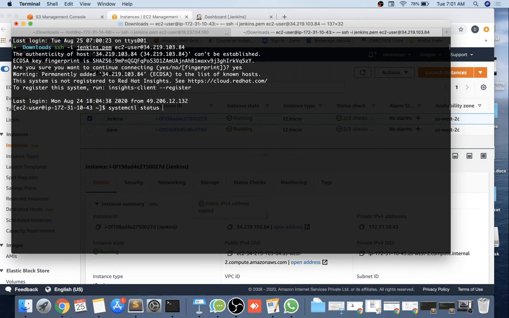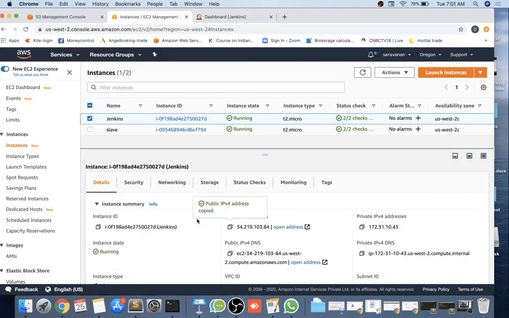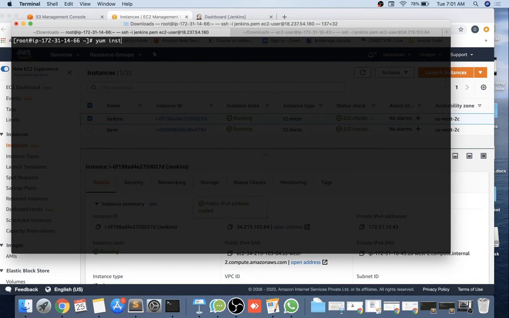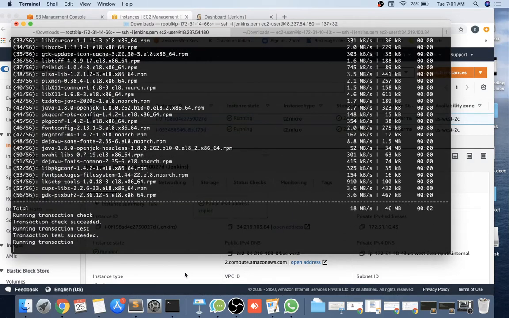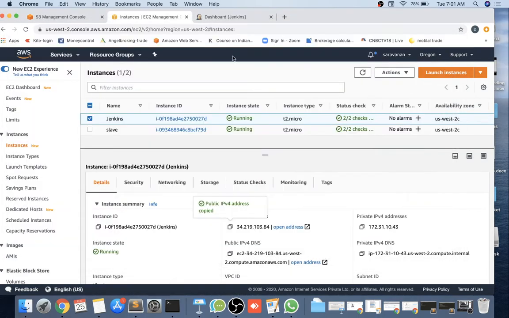Obviously this machine should have Jenkins because I already accessed the dashboard. So let me install Java on the slave node. Java is getting installed on the slave node, and we have Jenkins configured in another box.